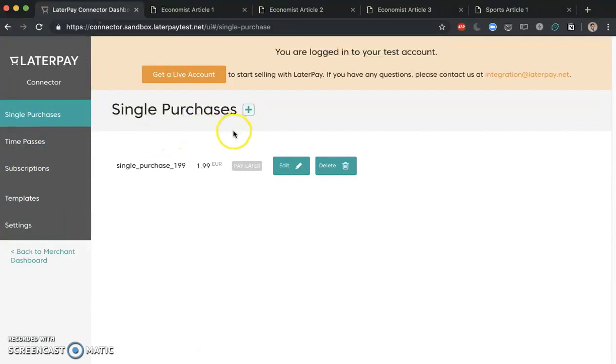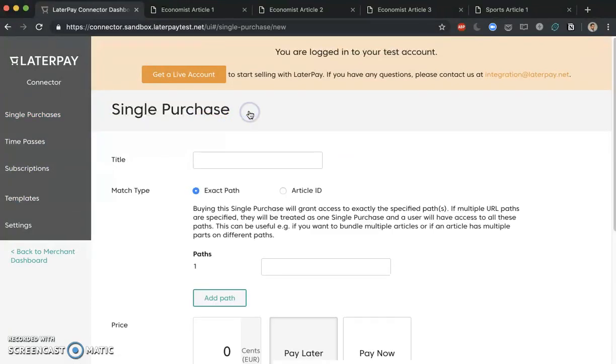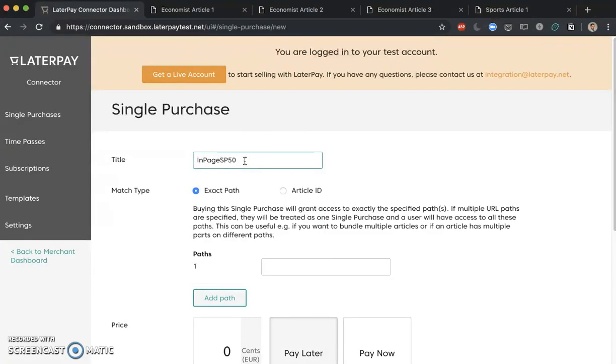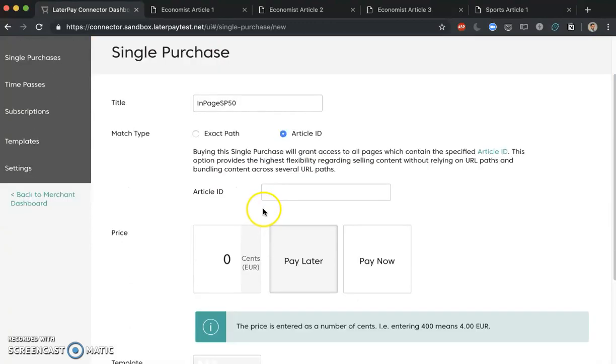Now in the single purchases screen, you will define a new purchase just like you have done before. You will firstly be asked for the title of the single purchase, and now remember, this is for your internal reference only, so you can name it however you want. Let's call it in-page single purchase 50, because we're gonna set a price of 50 cents there. Now we have here a selection again of either exact path or article ID. Remember, we have used the exact path before. Now let's go the article ID route. So we're gonna click on article ID.